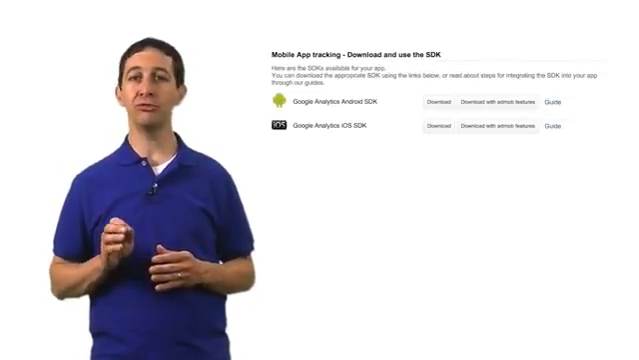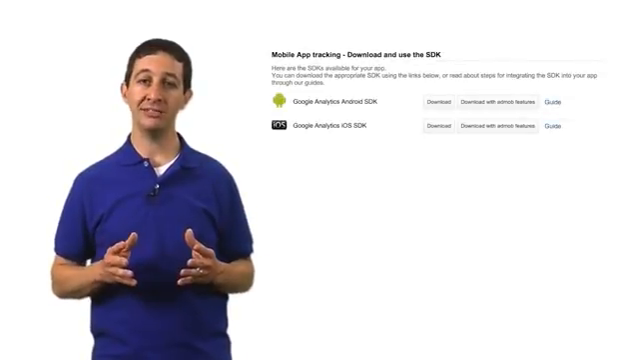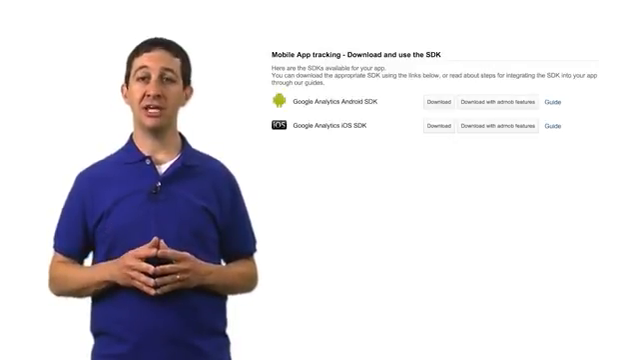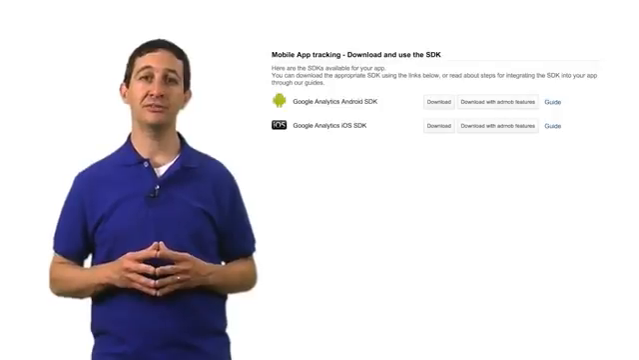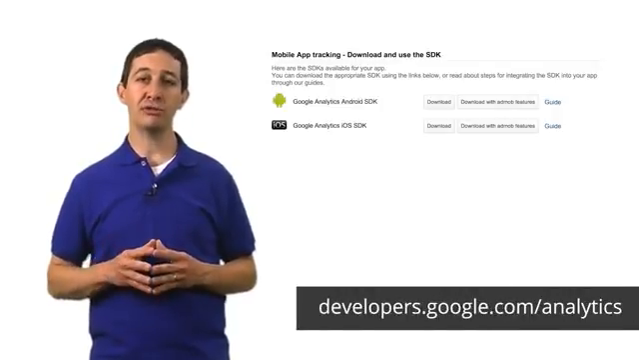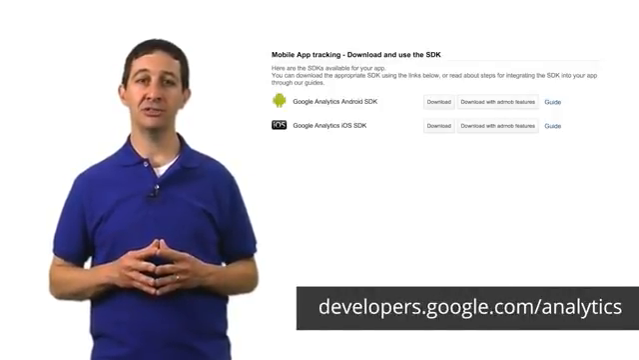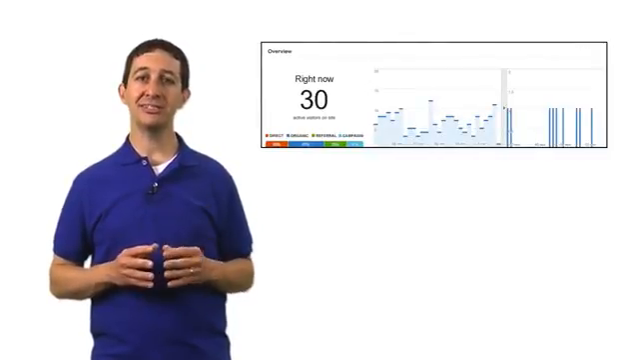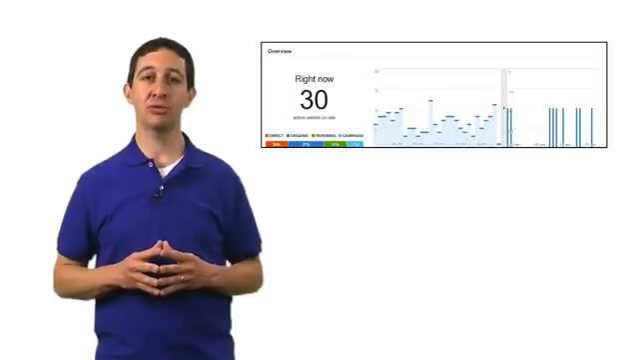If your website uses a template, you can add the code directly to the site template. If you're tracking a mobile application, you will download a Mobile Software Development Kit, or SDK, and share it with your development team. There's an SDK for the Android platform as well as iOS. You can learn more about tracking apps in our developer documentation. Once you add the code to your site, you should start to see data immediately in the real-time reports.